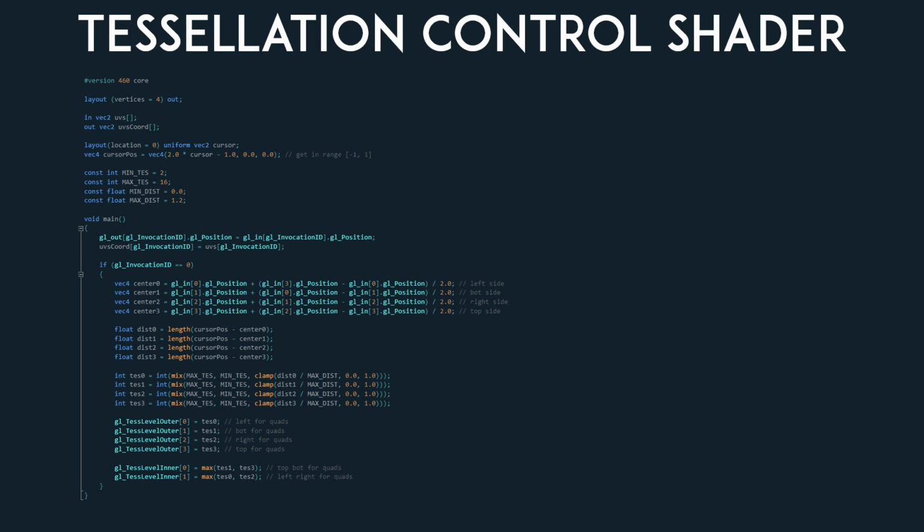I then modify the range of the cursor position to equal that of our vertex position and calculate the distance from the cursor to the center of each edge. I'm calculating the distance to each edge rather than the distance to the patch because otherwise patches that share an edge might have a different amount of divisions on that edge, which we already established as something bad. I then get the tessellation value by mixing between the max and min limits based on a normalized distance value. For the inner divisions, I use the maximum tessellation value because more detail is better than less detail in this case. That's it for this little use case.